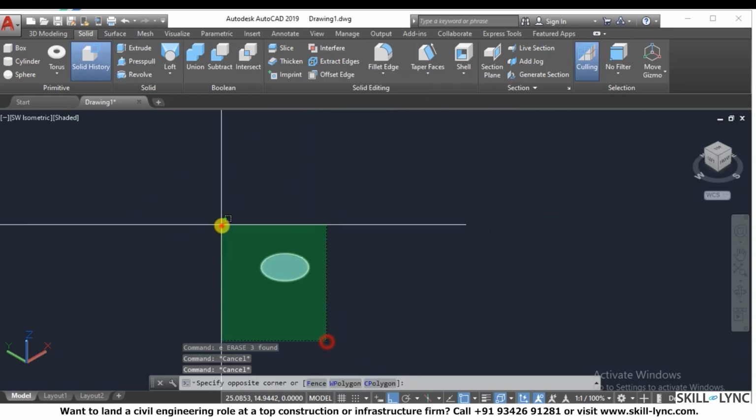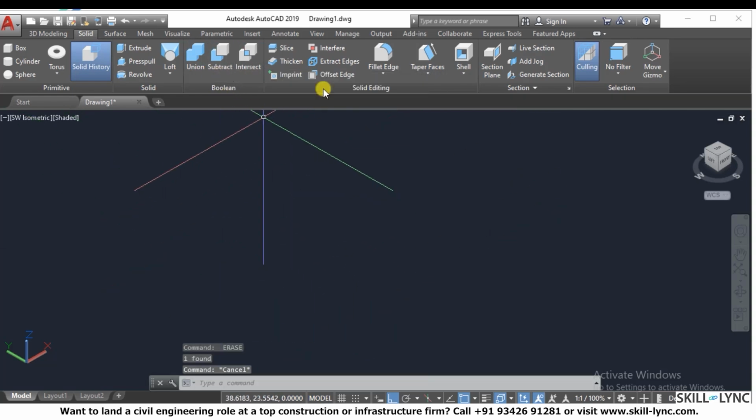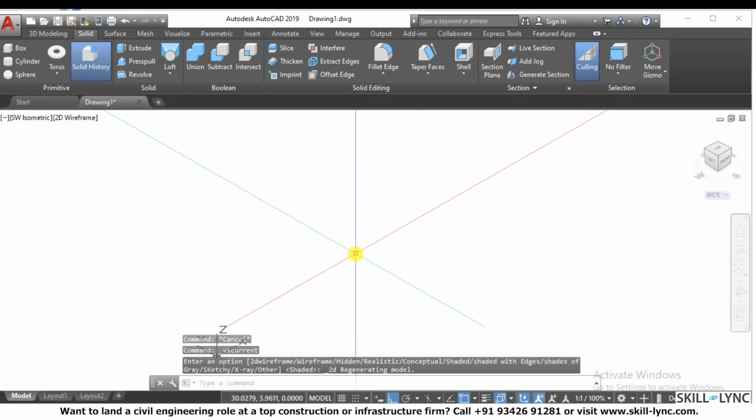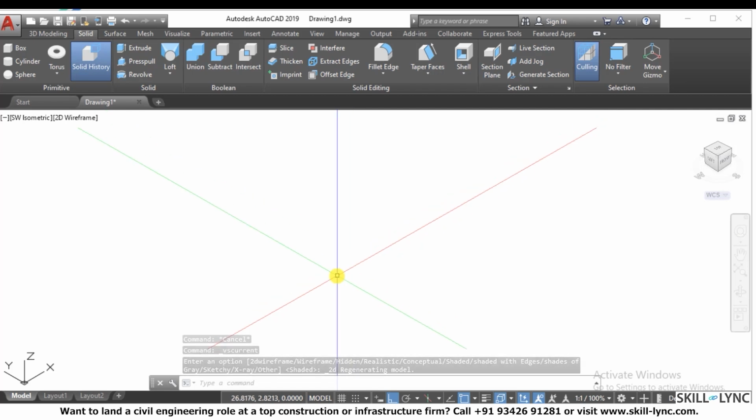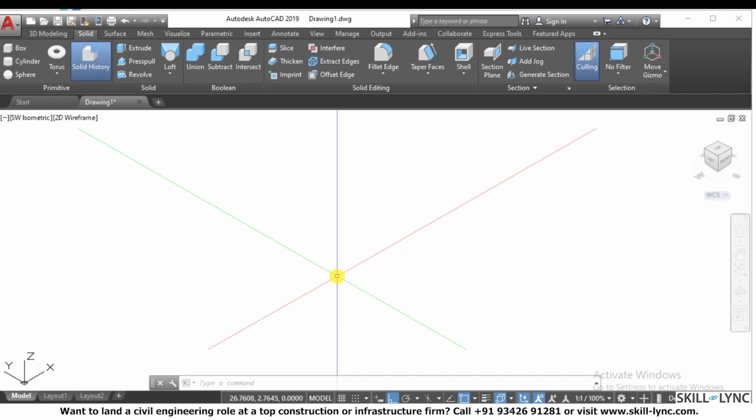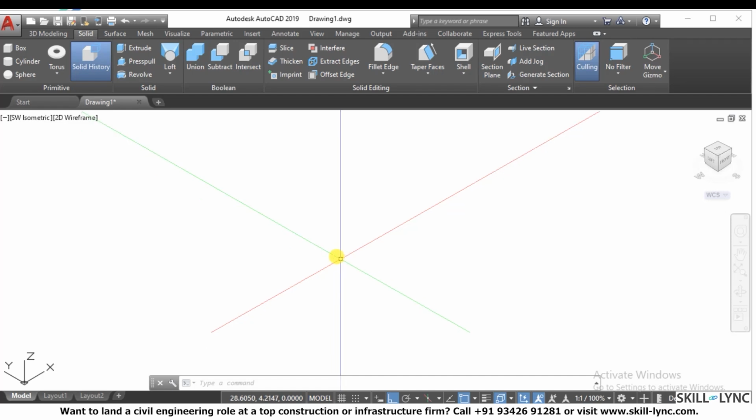Now let's do it quickly and understand all the three options over here. In the next part, after this, we will be doing the UCS option, and then I will give you some demonstration of how to create a particular object. And then in the next session, we'll be doing the solid editing tools like fillet and taper and other options. Now let's go with the union operation.